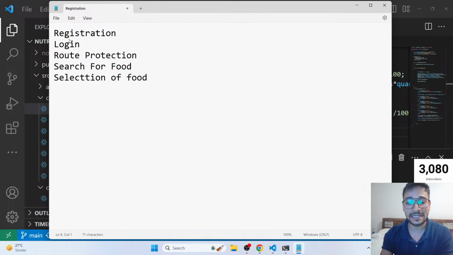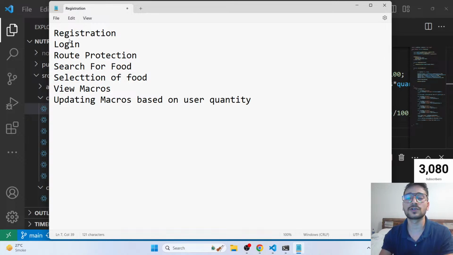Then we can now also see what macros. So, we can now view macros as well. So we have also completed this feature that people can view macros, right? And now, last day only, I think last session of this project, we completed that now people can put their amount of what they have eaten and the macros will change. So updating macros based on user quantity. We have also done that.